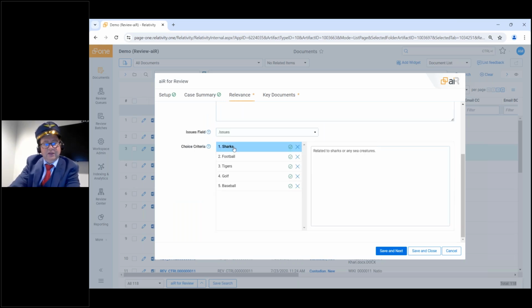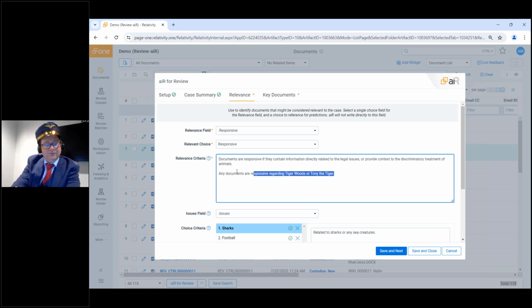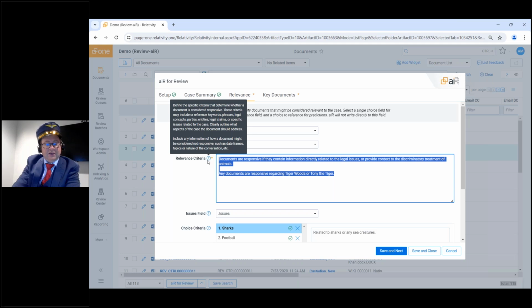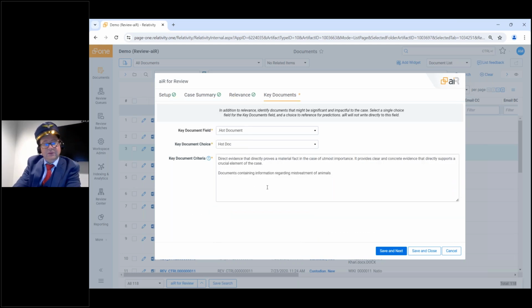Once we enter in that information, we're going to pop over to our relevance. This is where we tell it which field to choose and then what choice to choose. We can fill in some information about relevance and what that looks like. Just type in a few sentences. We're going to stick to around 5 to 7 to 10 sentences to describe that type of information. And then key documents as well, or hot documents is what we call it in this particular database. Fill in what that criteria would look like as well.